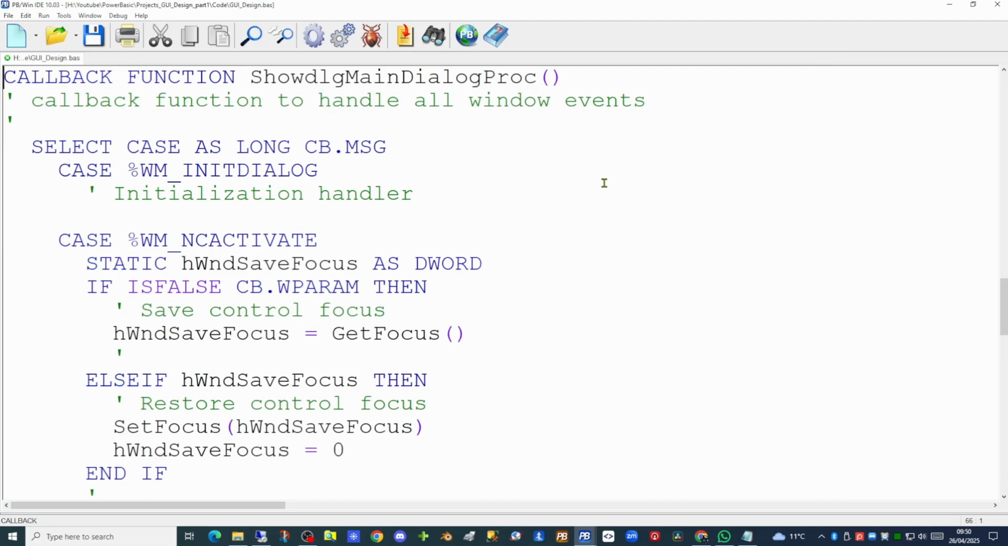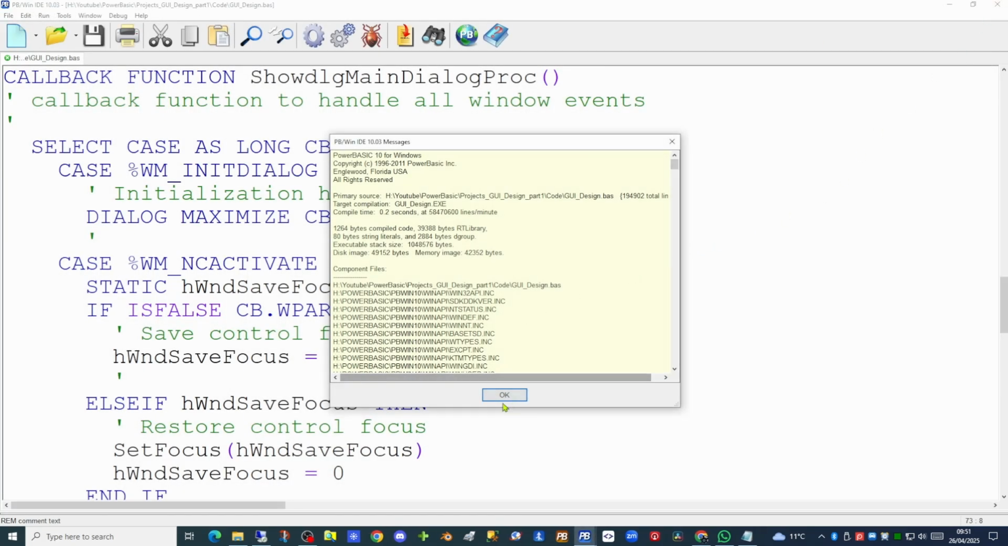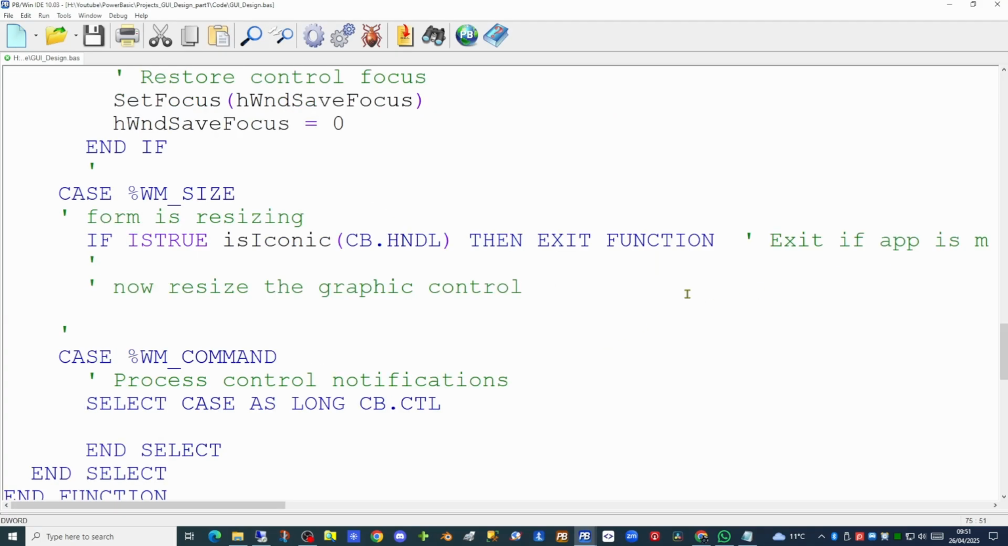The first thing I want to do is to maximize the dialog. So we'll put a dialog maximize command into the initiate dialog section of this function, so that when our application launches, our dialog will fill the screen. So that's stage one.